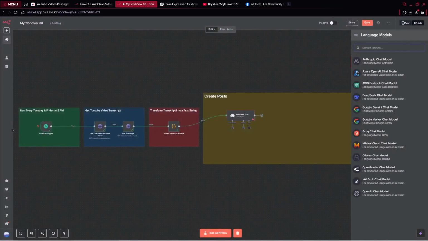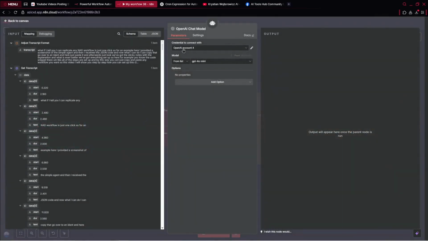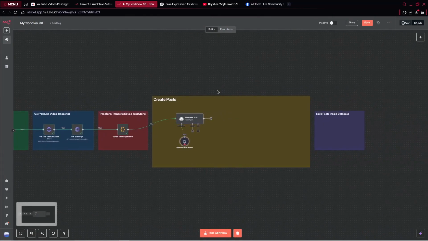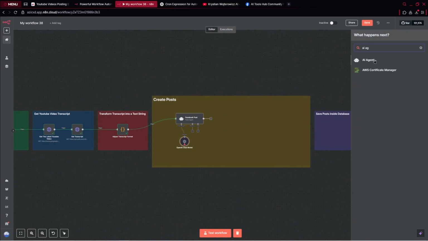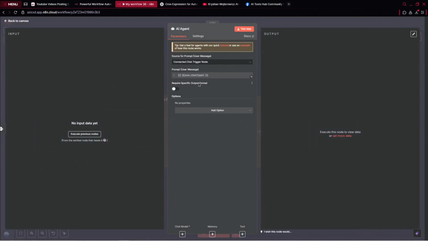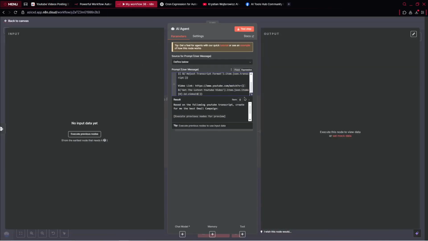For now, let's add the chat model, which is OpenAI. And here I'm using GPT-4o Mini. It's pretty enough. Let's go ahead with the next agent. So we've got an agent now for the email campaign. So again, what we do, we click define below. We go over to our community and there we get all of that. Okay, we paste it here.